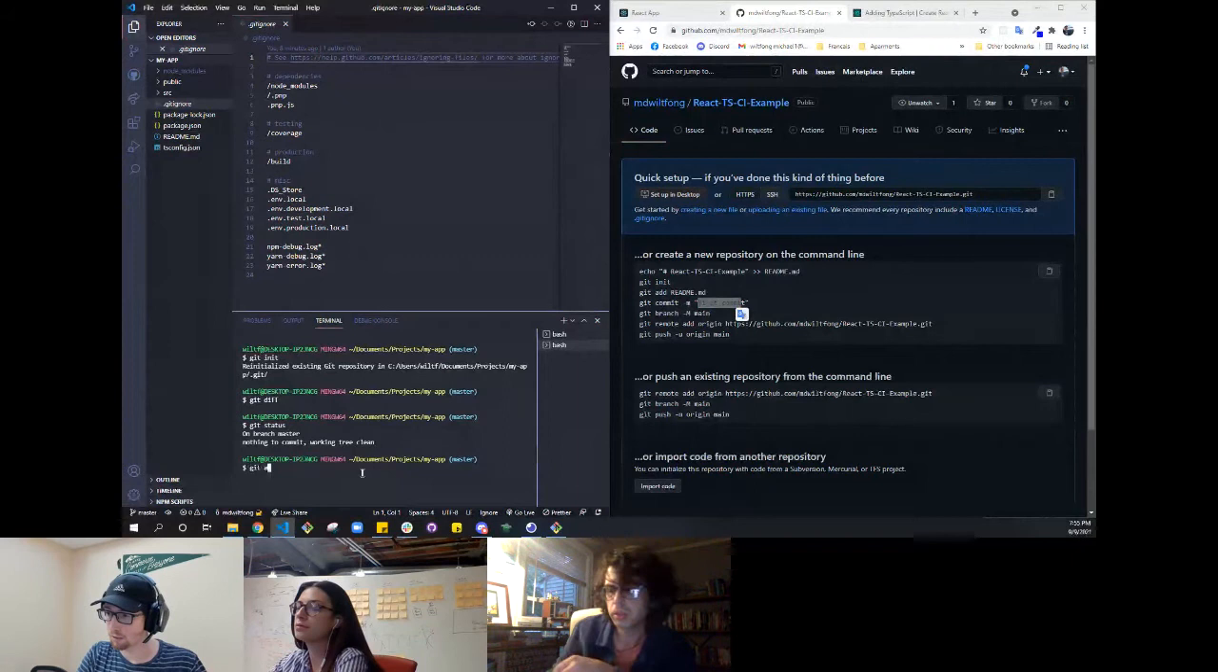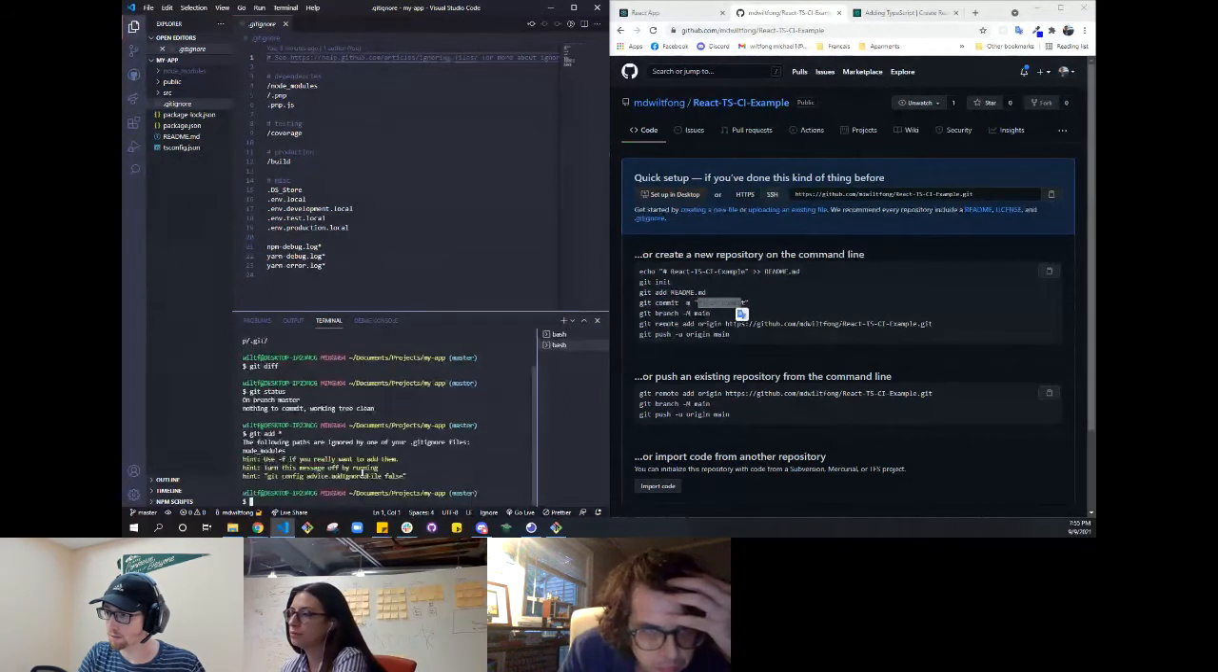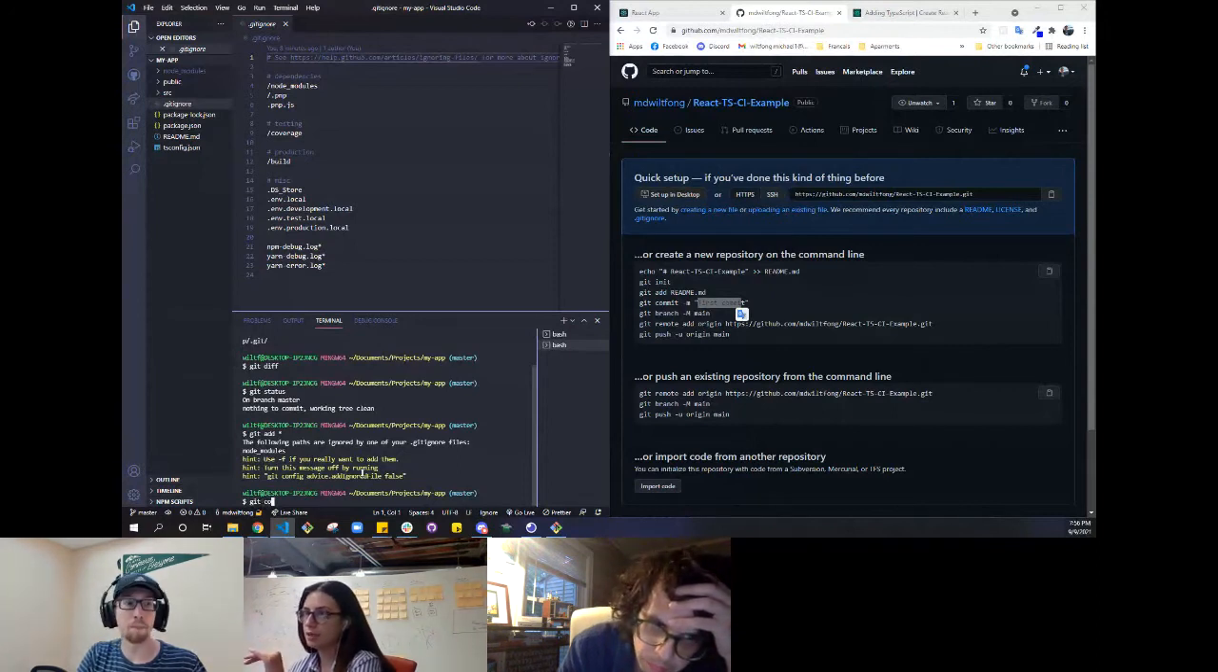So let's try adding it to the stage. You can try adding it, yeah. Node modules, okay. That's fine, we want that, right? Sure, yeah. And now let's git commit. Every commit needs a message. So you did the git add first.